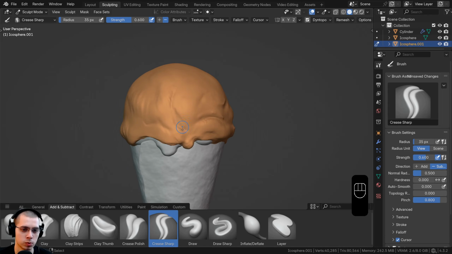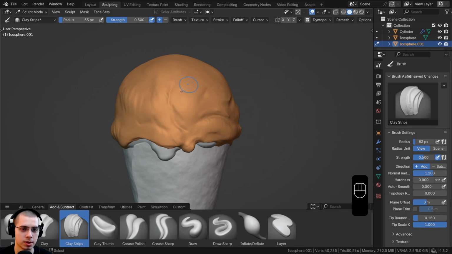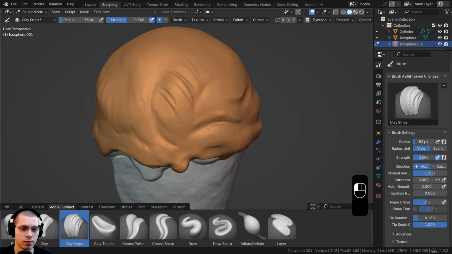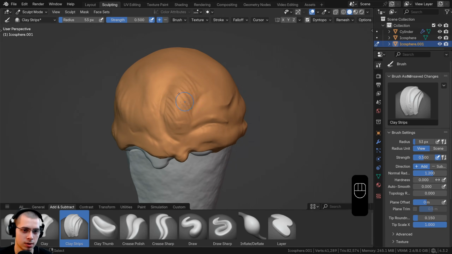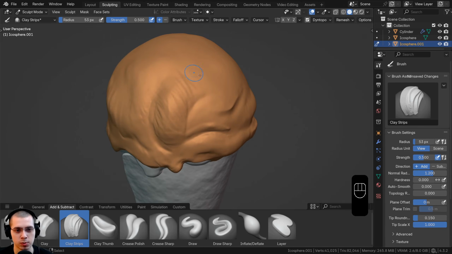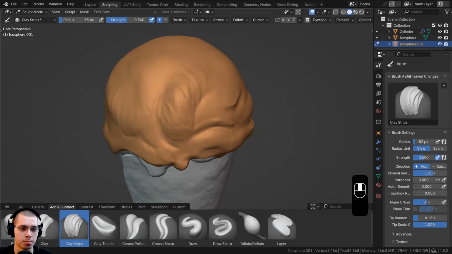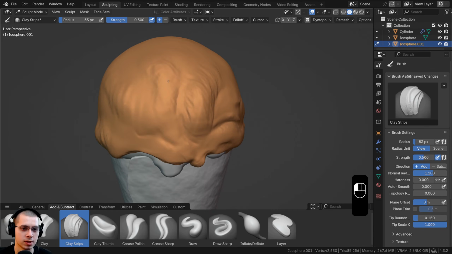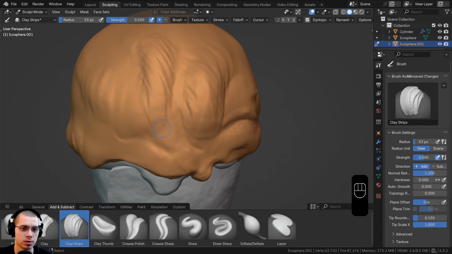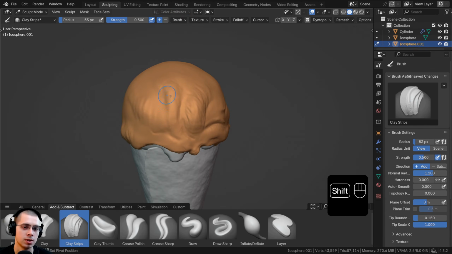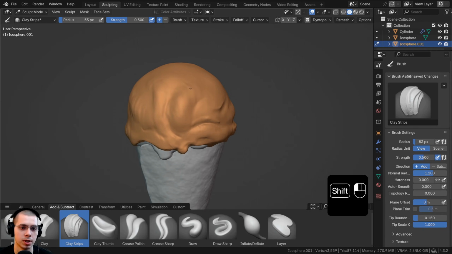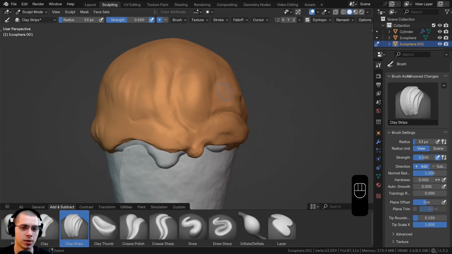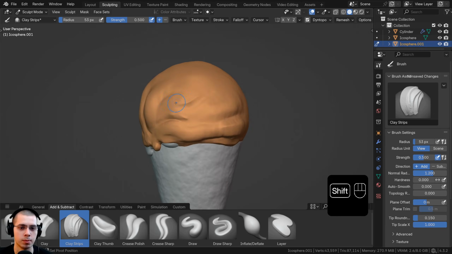Before I continue to add those really sharp details, I want to go back here to the clay strips brush and add a few more big bumps here just to add some larger details, because when you're sculpting, it's best to add the bigger shapes first and then add the small details on top afterwards, after you have the main shape. So you can see I'm making a big lump there, a big lump there that comes up. So you can see adding all that detail really makes it look a lot more realistic.